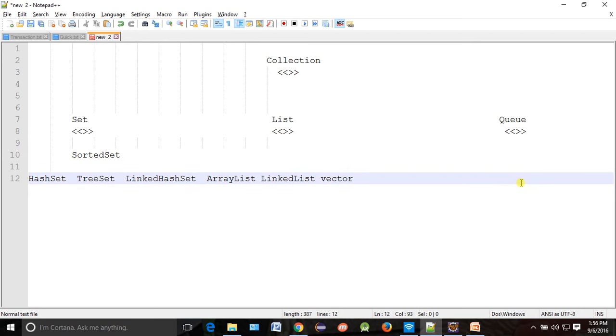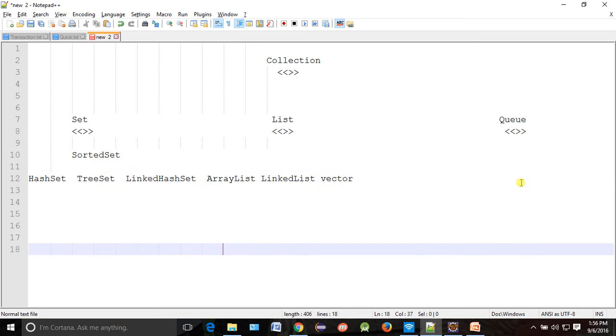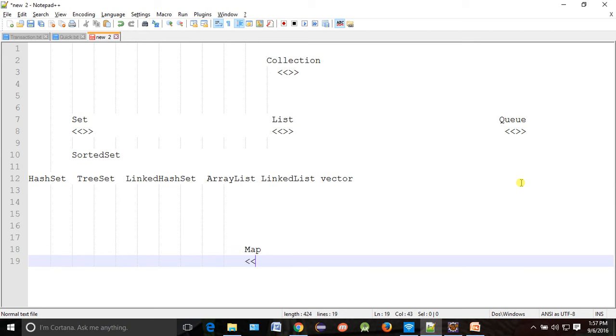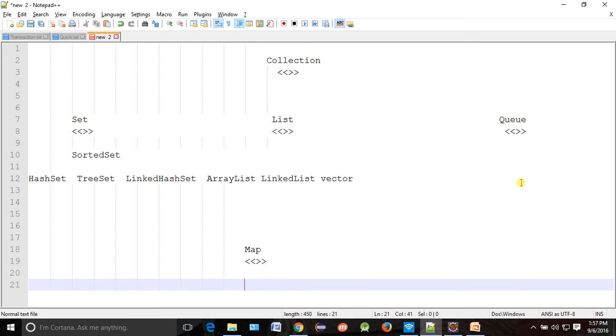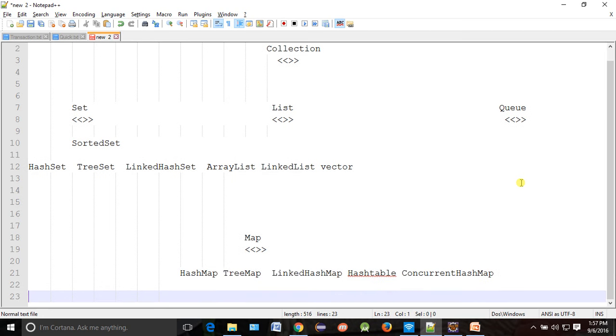Okay, now one more interface is there. What is the interface? Map is an interface. And what are those maps? Tell me. Hash map, then tree map, then linked hash map, hash table, concurrent hash map. So this is the overall collection framework which you have got. You should know at least one example for each of those.